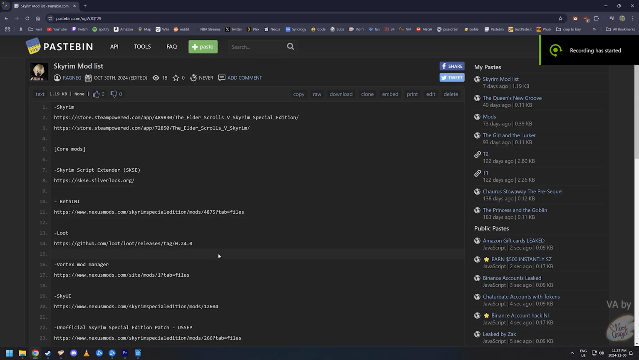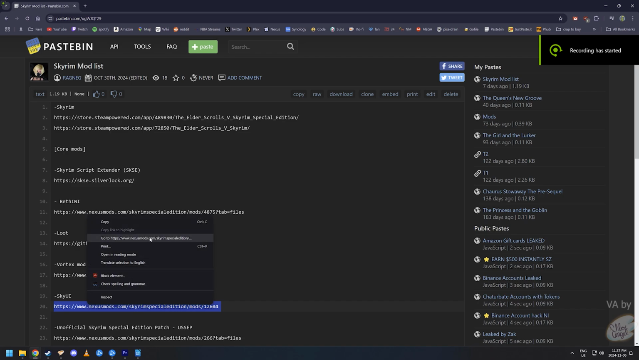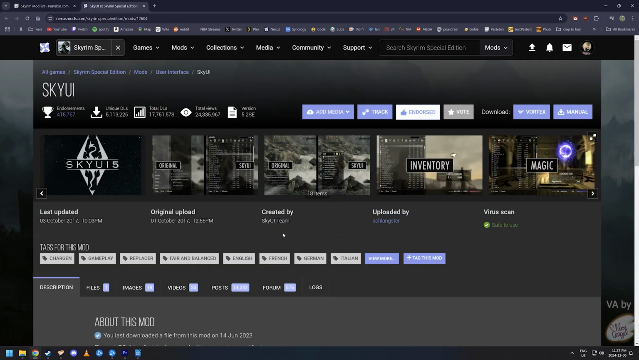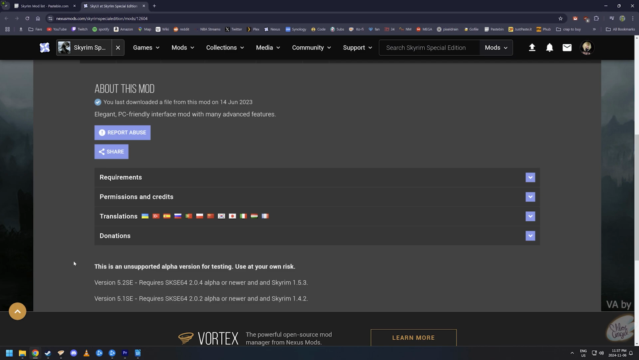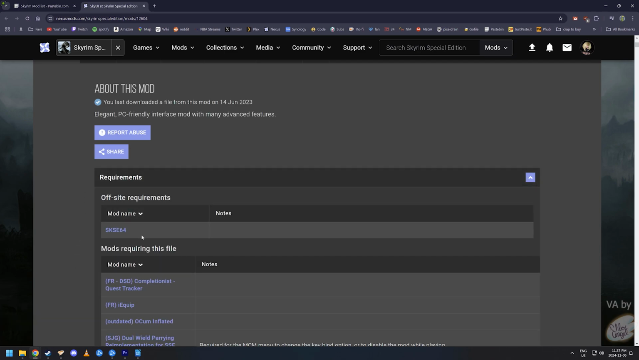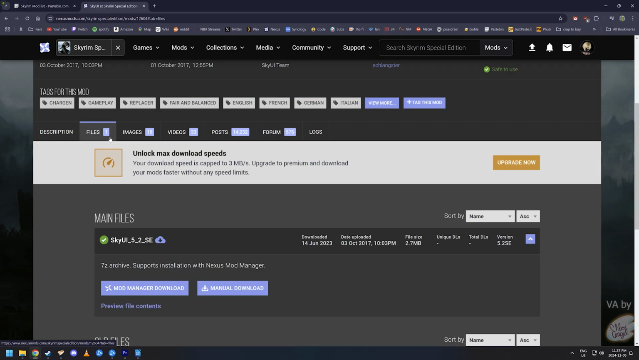Now, we can finally install a mod. First on our list is SkyUI, an overhaul of the UI of the game for PC, making it much better. Head over to the link, and before installing any mods, you want to check the Requirements tab. It will tell you if you need other mods for it to work. In this case, SkyUI requires SKSE, which we already have. To download the mod, head over to the Files tab.